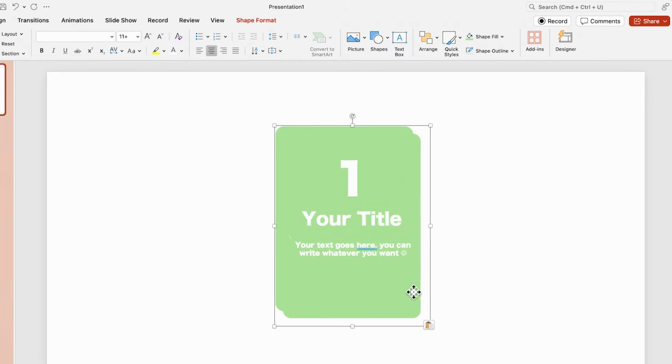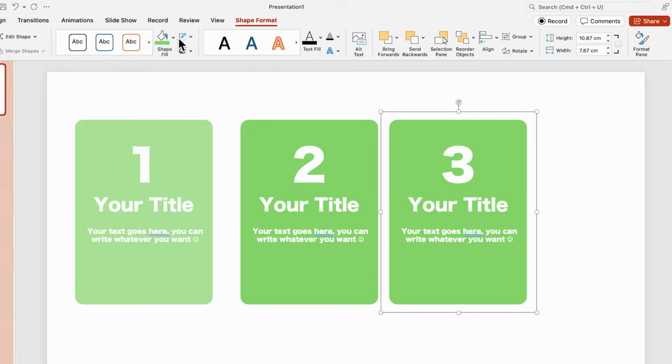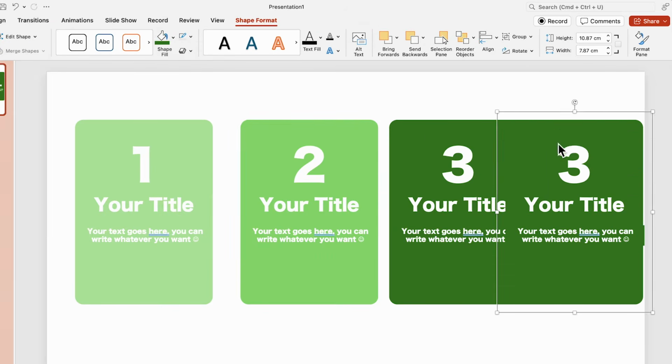Now duplicate the card and change the text. Also, switch up the color so each card looks different. Repeat this for however many cards you want.